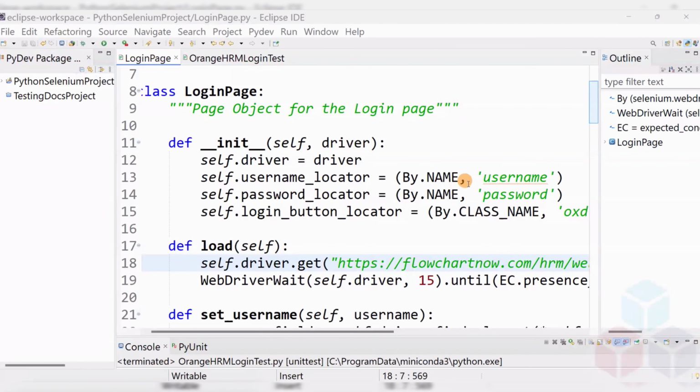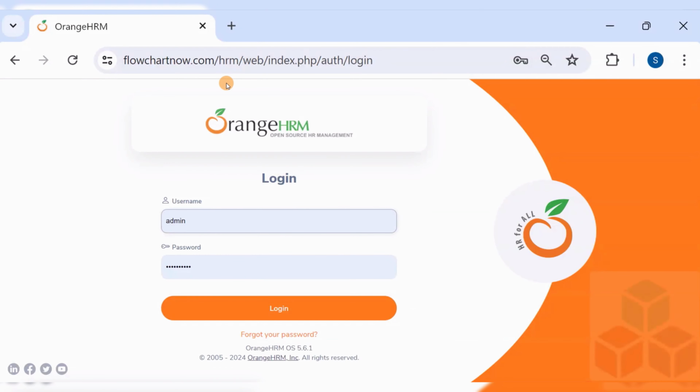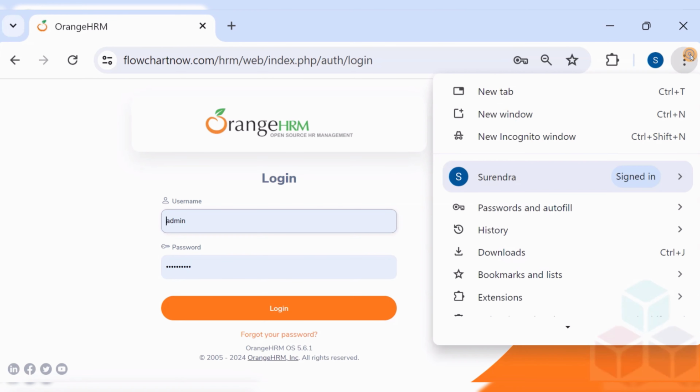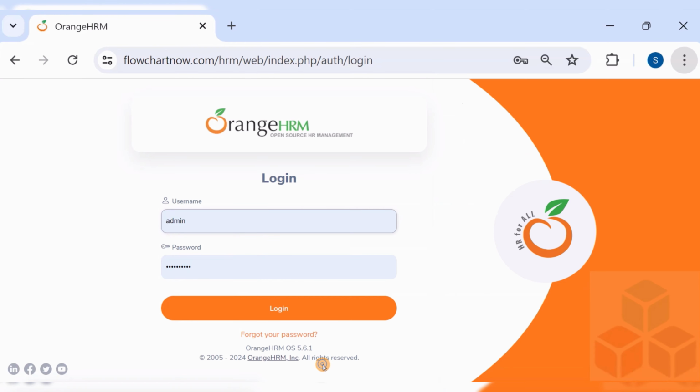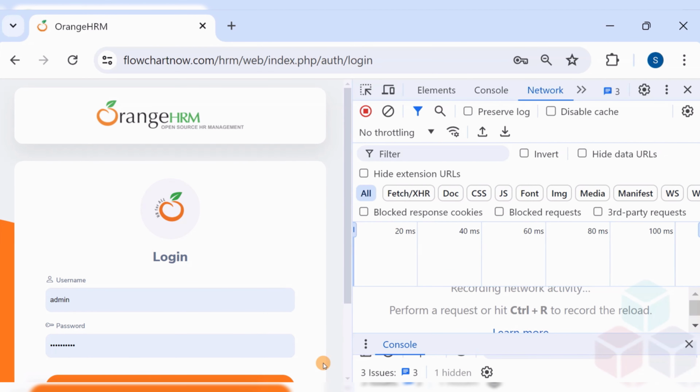Let's see how we can locate these objects on the actual login page. So this is the page that the test interacts with. To identify the web elements on the page, this web page has a username, password, and a login button, and links like forgot your password. We can use the web developer tools to inspect these web elements to know how we can identify and interact with them.